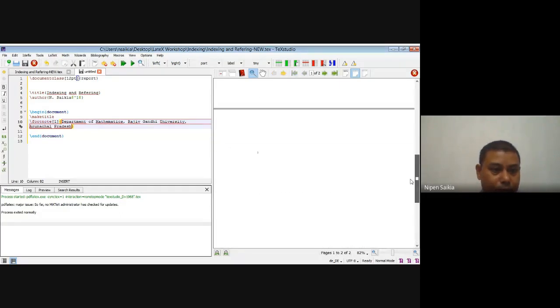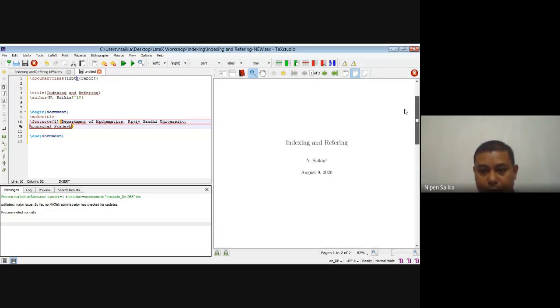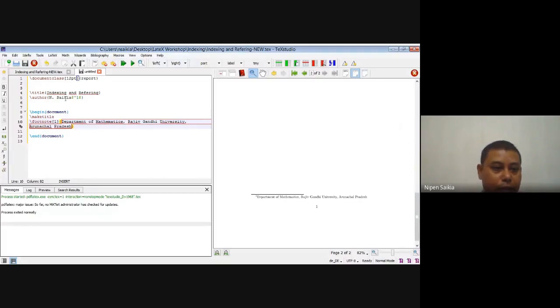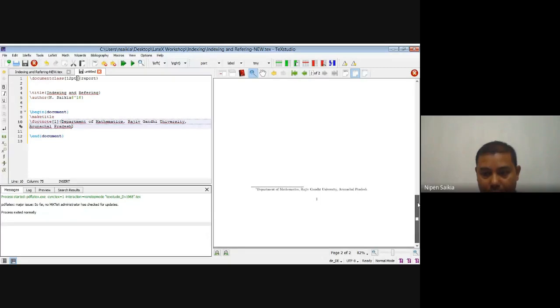See, this has appeared as a footnote here. 1 means it is my name, and here this 1 refers to this address, Department of Mathematics, Rajiv Gandhi University, Arunachal Pradesh. So to make footnotes, we'll use this command. Now this one is the reference to the name.